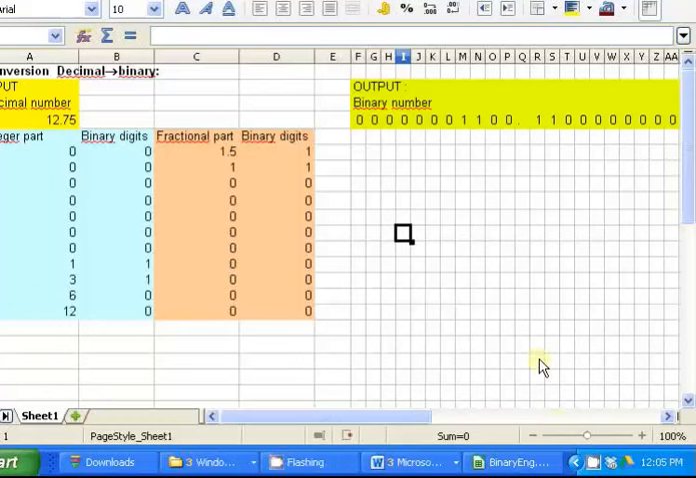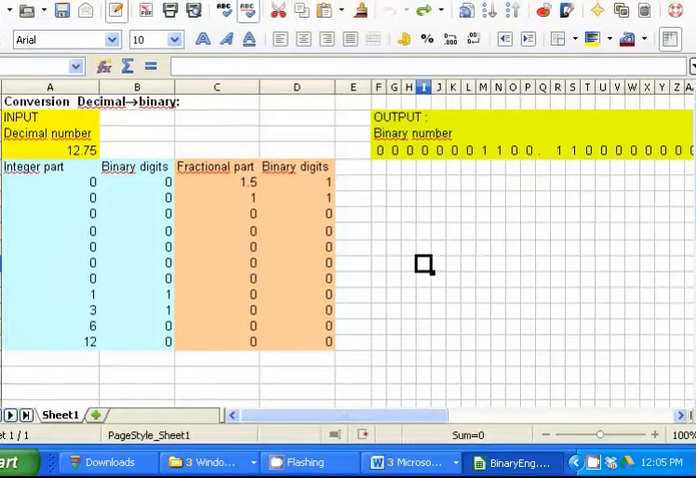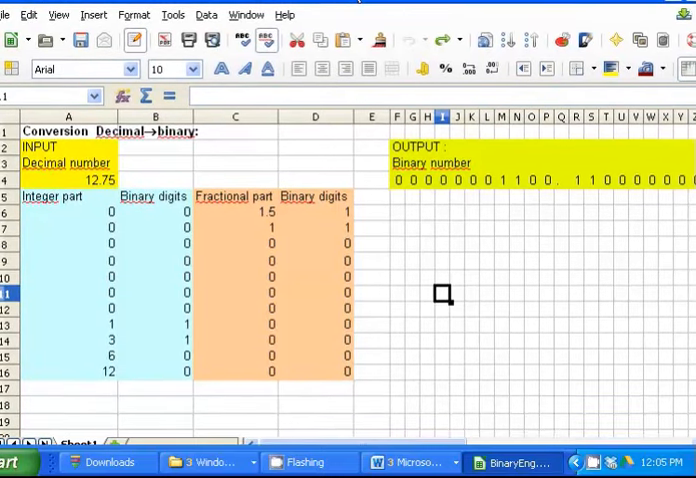Okay, welcome back. We finished with our decimal to binary conversion, and now we're going to do binary to decimal. First of all, let me resize this so it fits where I want it to in my recording window.